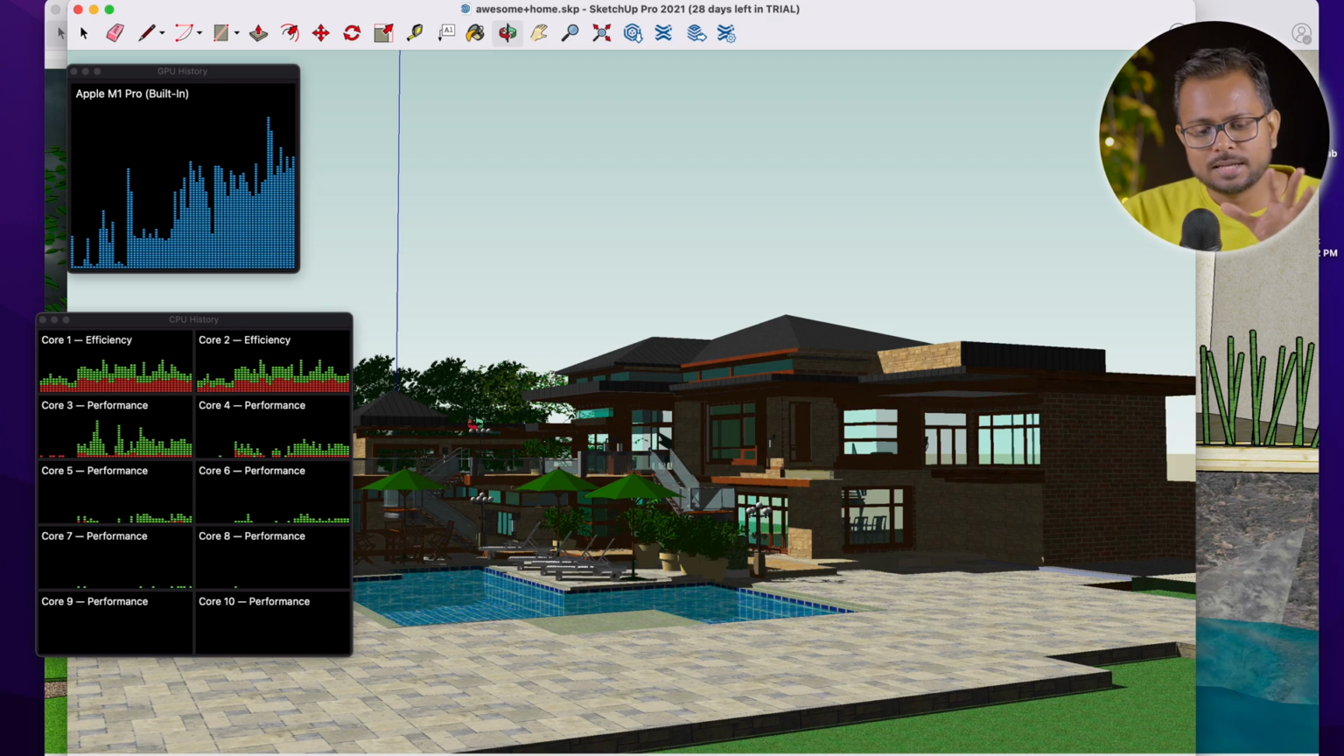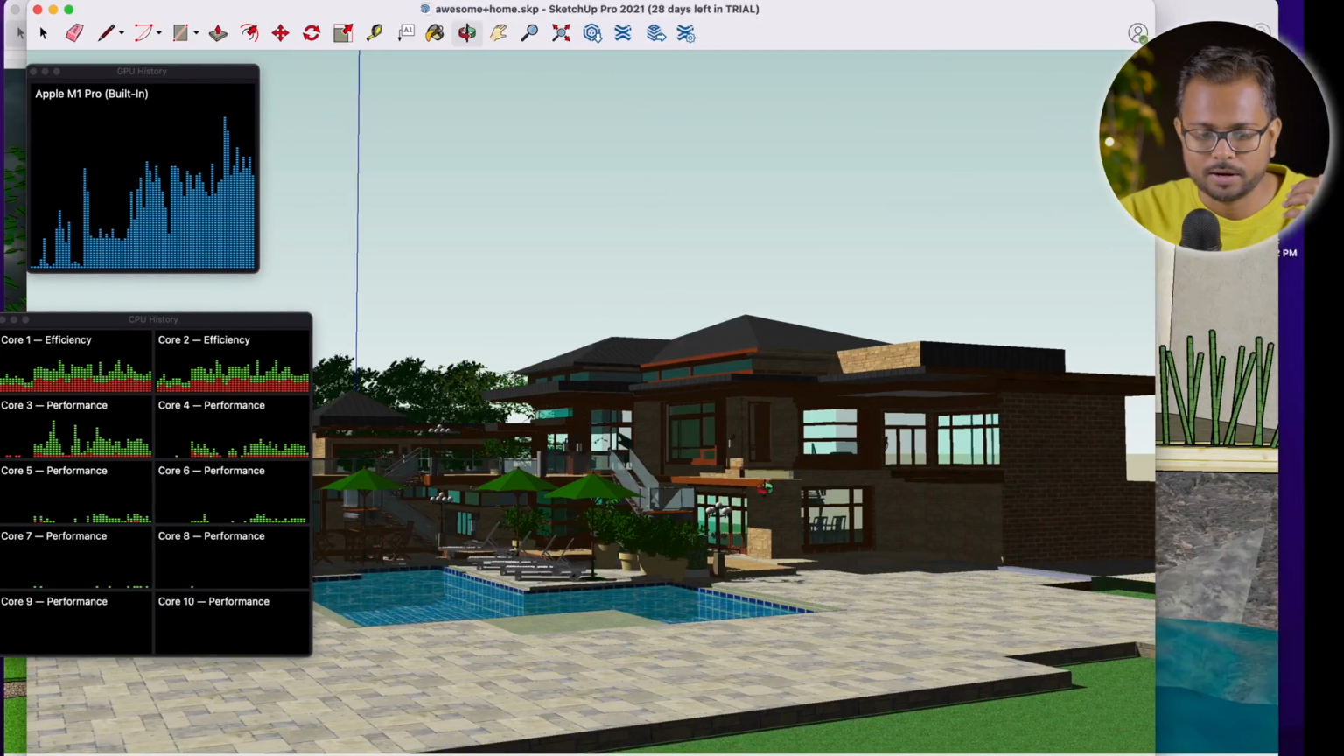Guys, we can see that in spite of loading up the project, there are multiple projects being loaded right now.